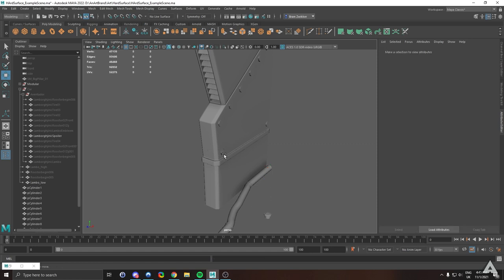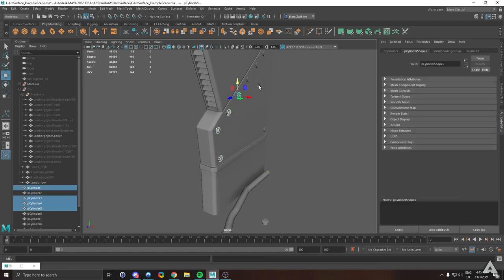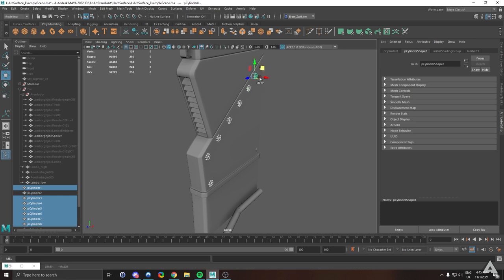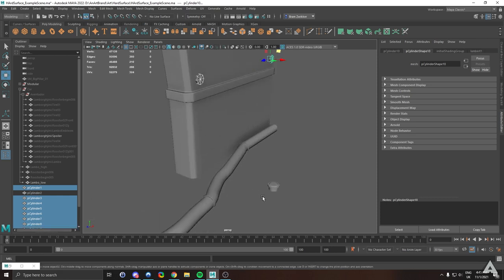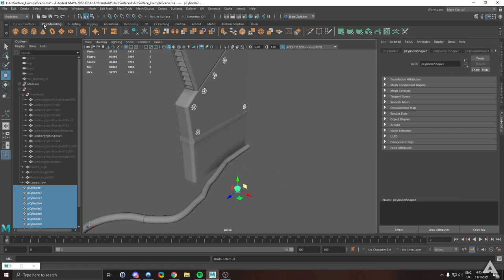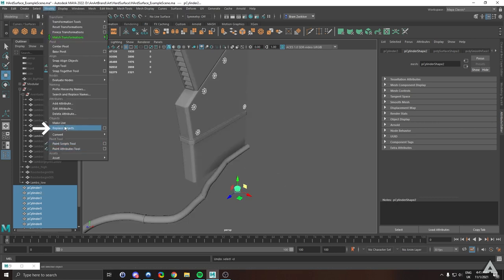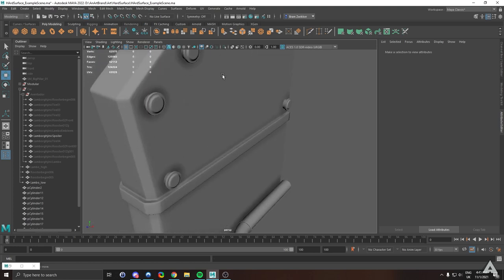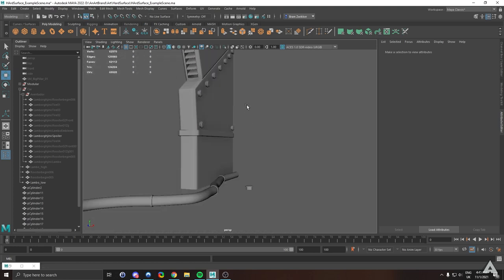So what you want to do instead is select all the bolts you want to replace with the high poly one, then select as finally your replacement mesh. So what you want to do is head over to modify and click on replace objects, and as you can see, all the old bolts are now replaced by the new one.